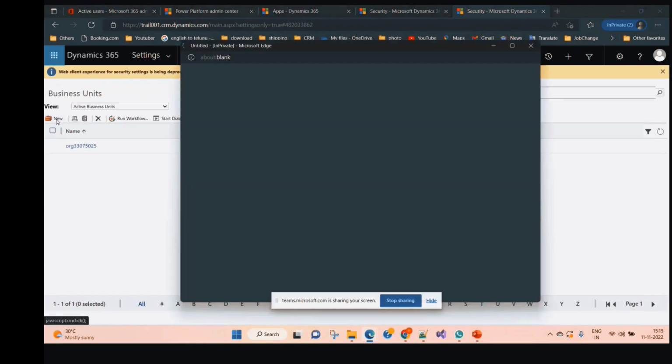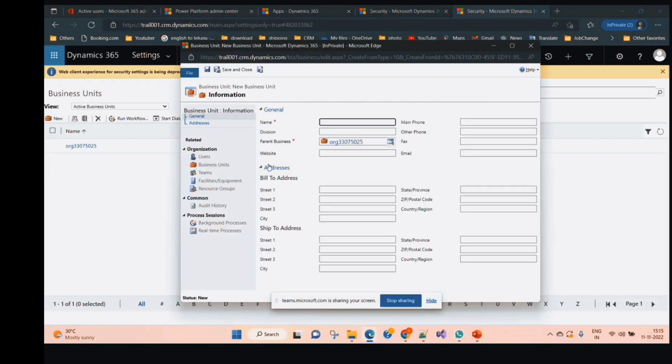Now I am creating a new business unit. Every business unit has some parent business unit. You can see by default it will take the root business unit. Now I am creating here some file 1BU or something. Click on save and close.